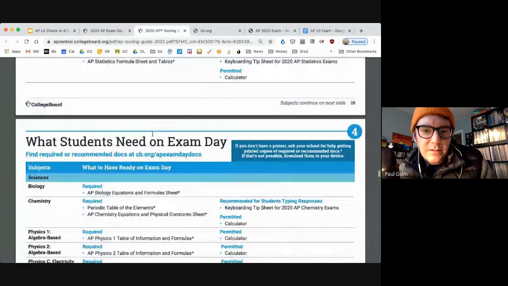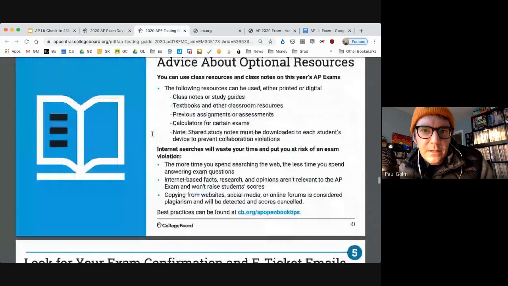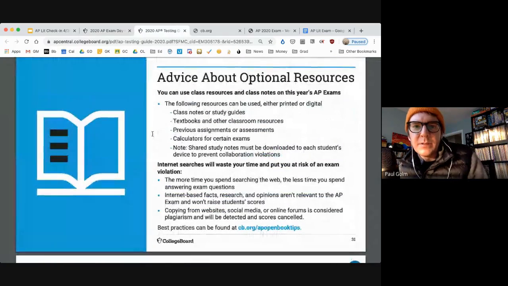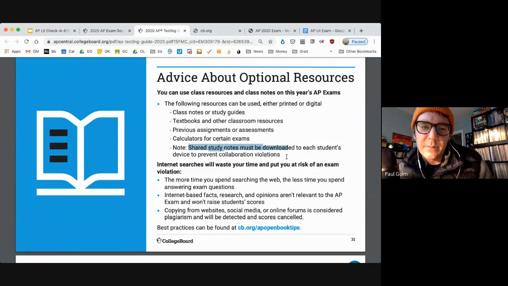I want to talk about the cheating thing. Oh yeah, here we go. Advice about optional resources. You can use class resources and class notes on this year's AP exams: class notes or study guides, textbooks, other classroom resources, previous assignments or assessments, calculators, certain exams. But note, shared study notes must be downloaded to each student's device to prevent collaboration violations.